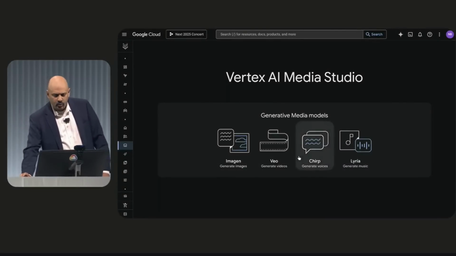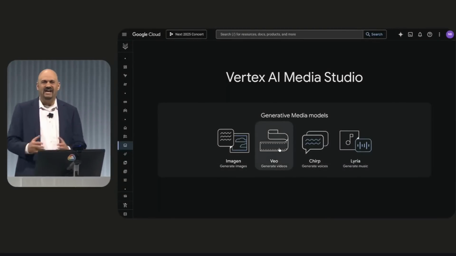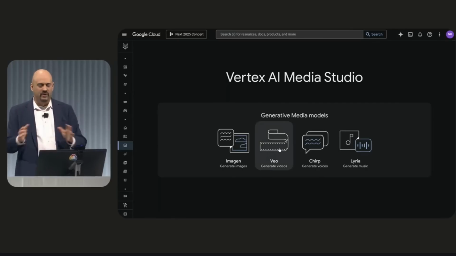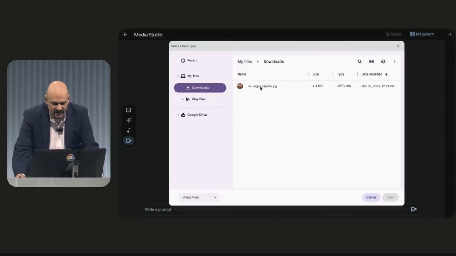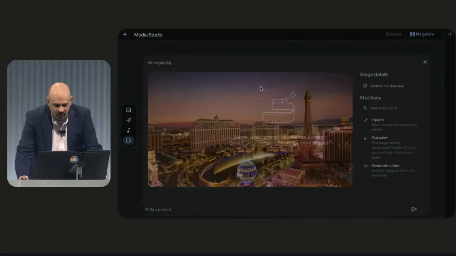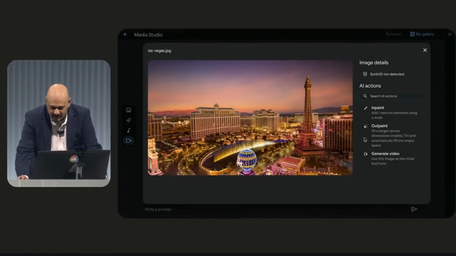Given where we are, we're going to use Las Vegas skyline as a perfect backdrop for what we're going to do with Vertex AI Media Studio. We're going to start by bringing in the Las Vegas skyline image. Really high quality, beautiful image.